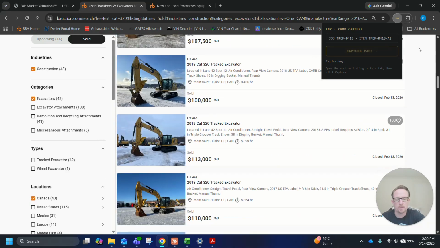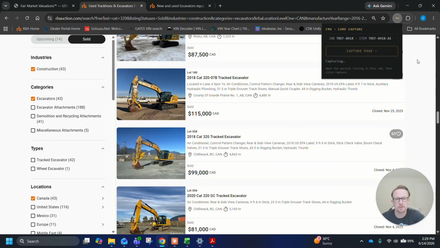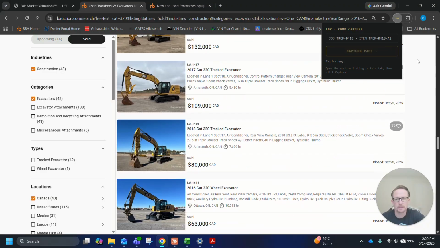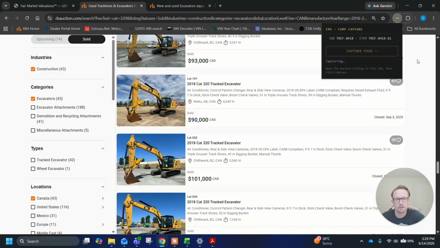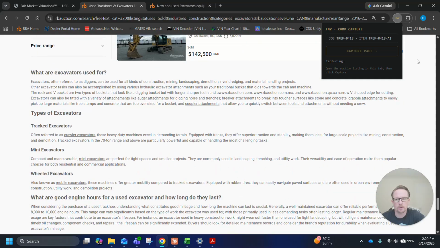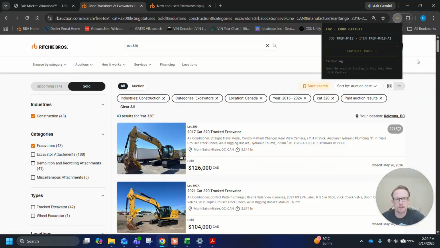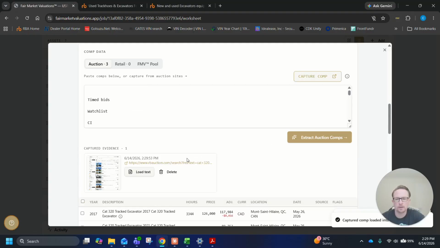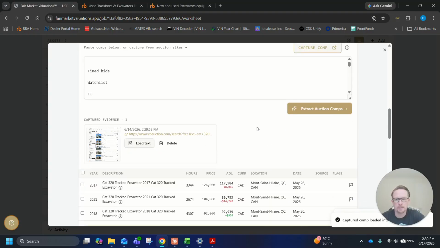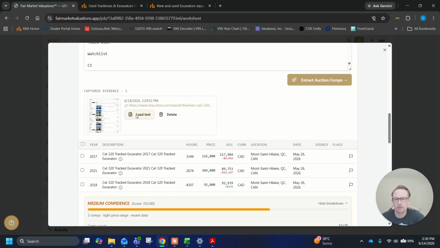What it does is it scrolls down the page and takes screenshots of everything that's in here. And we're just watching it work. When it's done, it uploaded a worksheet. So go back here. You can see here is the capture. You can load the text, or you can just do an extract option comp.